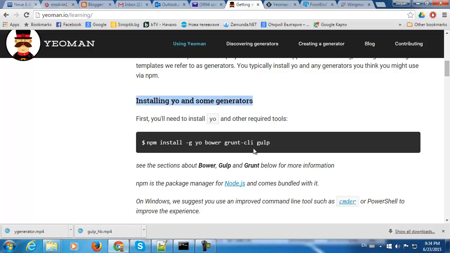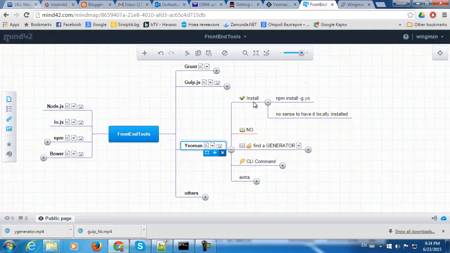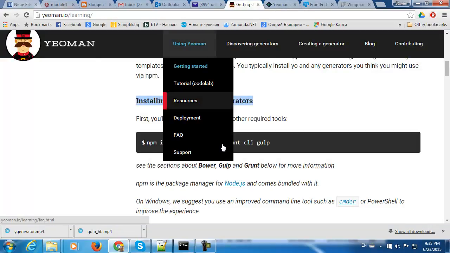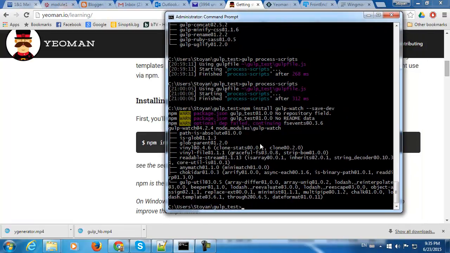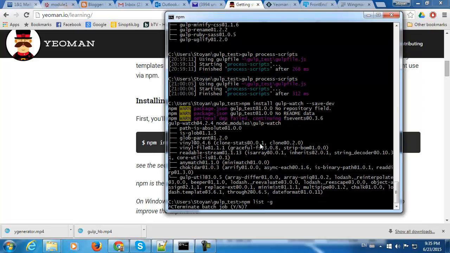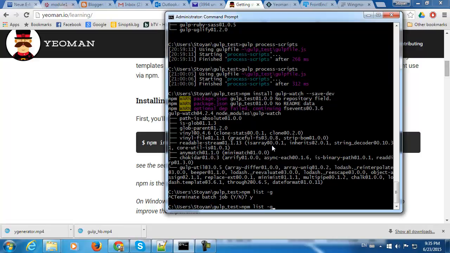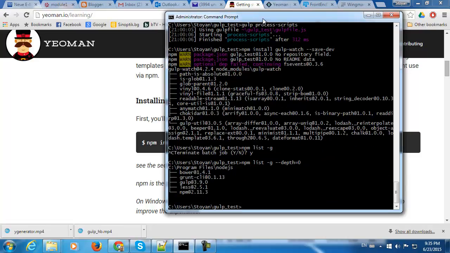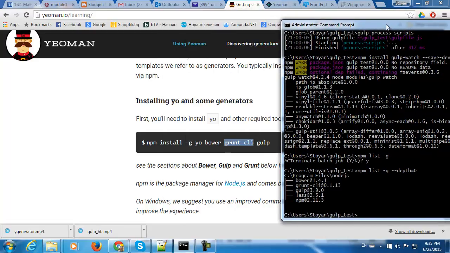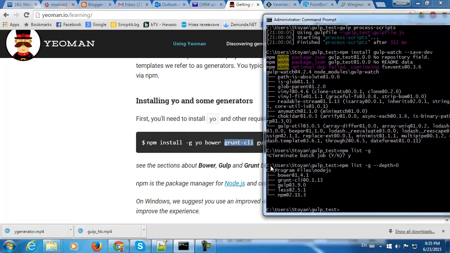Installing yo and some generators. Installing npm install yo. I already have grunt and gulp installed and all this kind of stuff, so let me try that. I'll say npm list -g. I just want to add --depth=0, otherwise the result will be too long. Let me try that and see. Bower, yeah, I have bower.